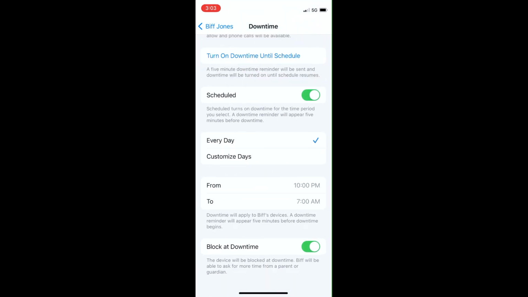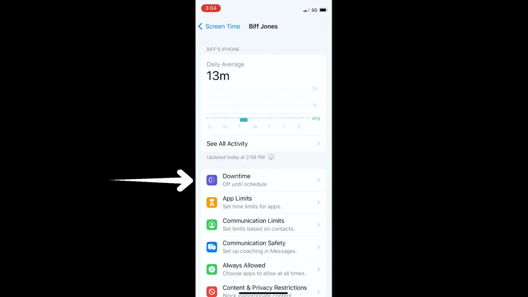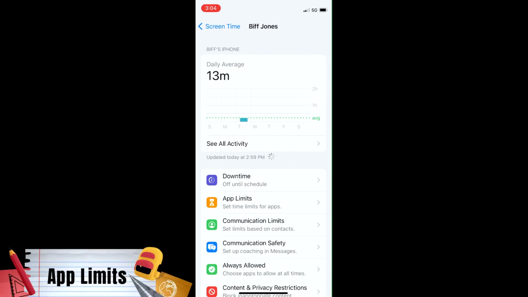Once you've chosen all the options that you want here, you can go back. You can see downtime is off right now, and it will turn on based on a schedule. Okay, next up is app limits.